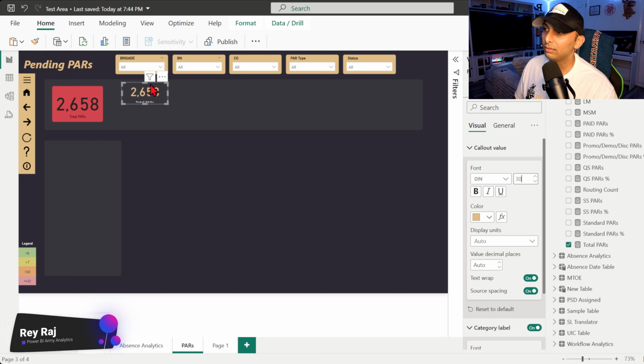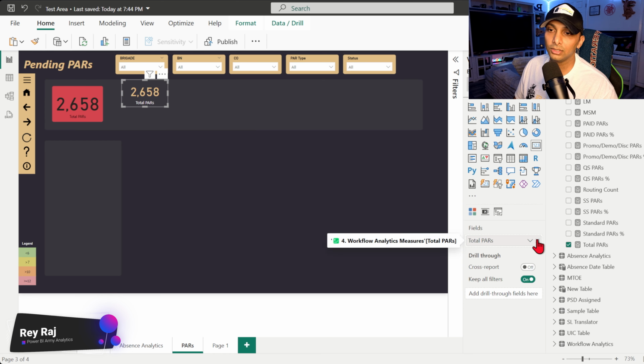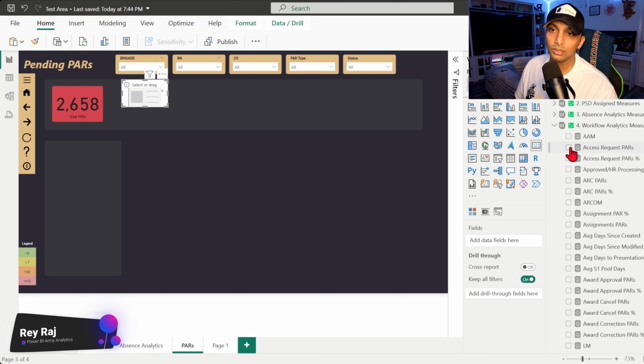And now we have our total here. We're going to change the measure now. All we did here was just change the format just a little bit. I'm going to increase that a little bit just so it blends in nicely halfway through. And now what I'm going to do is change the measure. This one is going to be access requests. We have 60 total there.